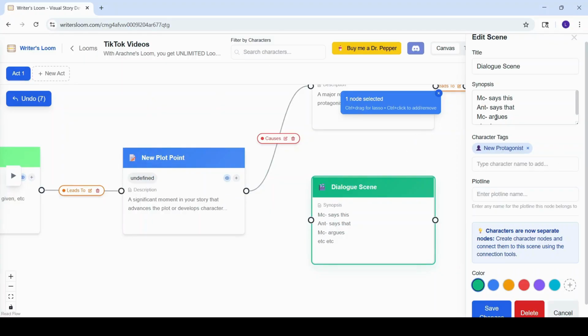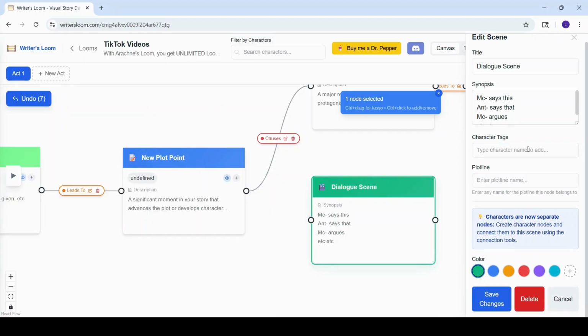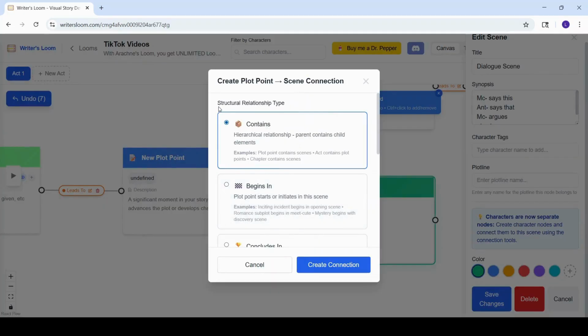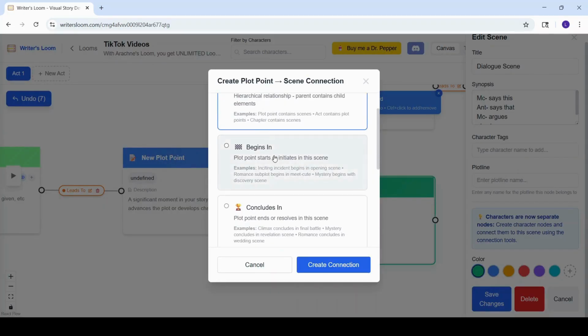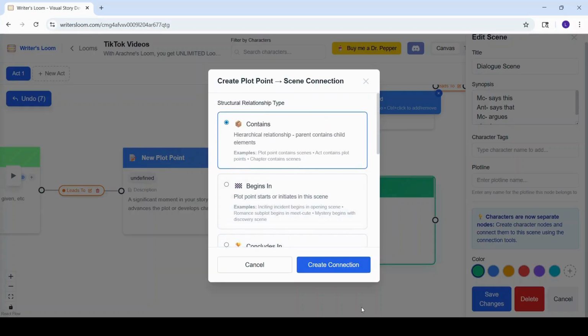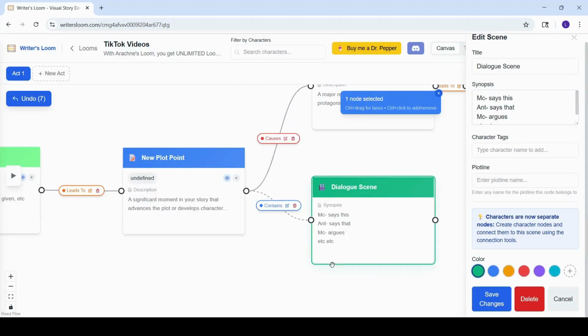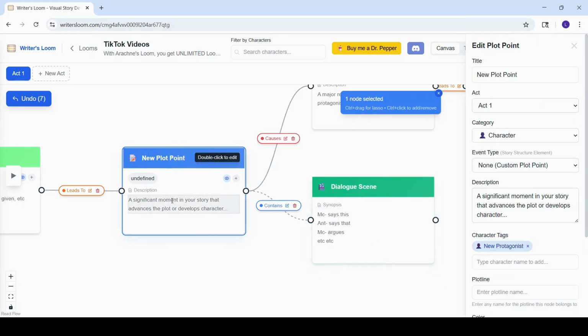But something you can also do is, I'm going to delete that. If you connect it, this will be contains, it begins with, it concludes in. So I'm going to just say it contains, create connection, boom, save changes. And since this is attached to this plot point, this will still show up under the protagonist's plot point when you do search by character.